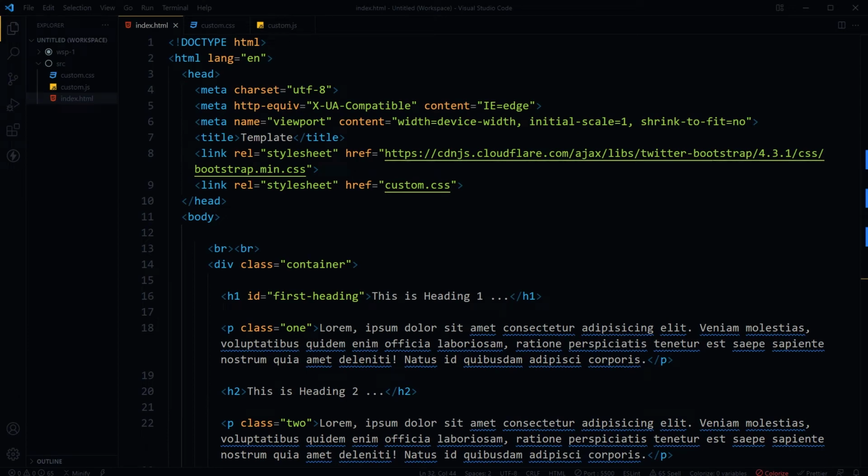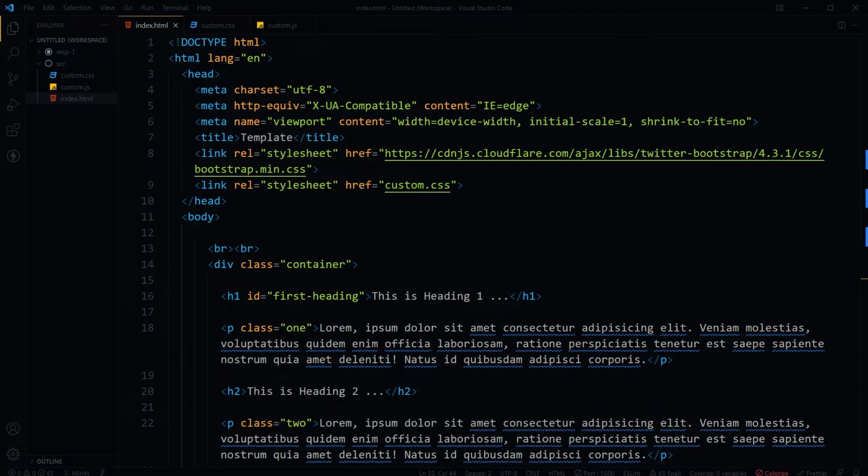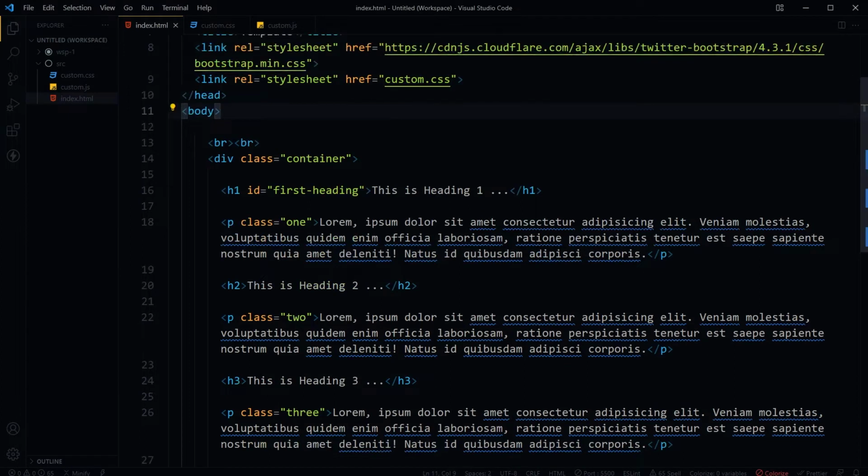Welcome to Webstar Plus. Do you need jQuery in your JavaScript projects? Should you even learn jQuery at this point? Let's find out. I've got this HTML document.